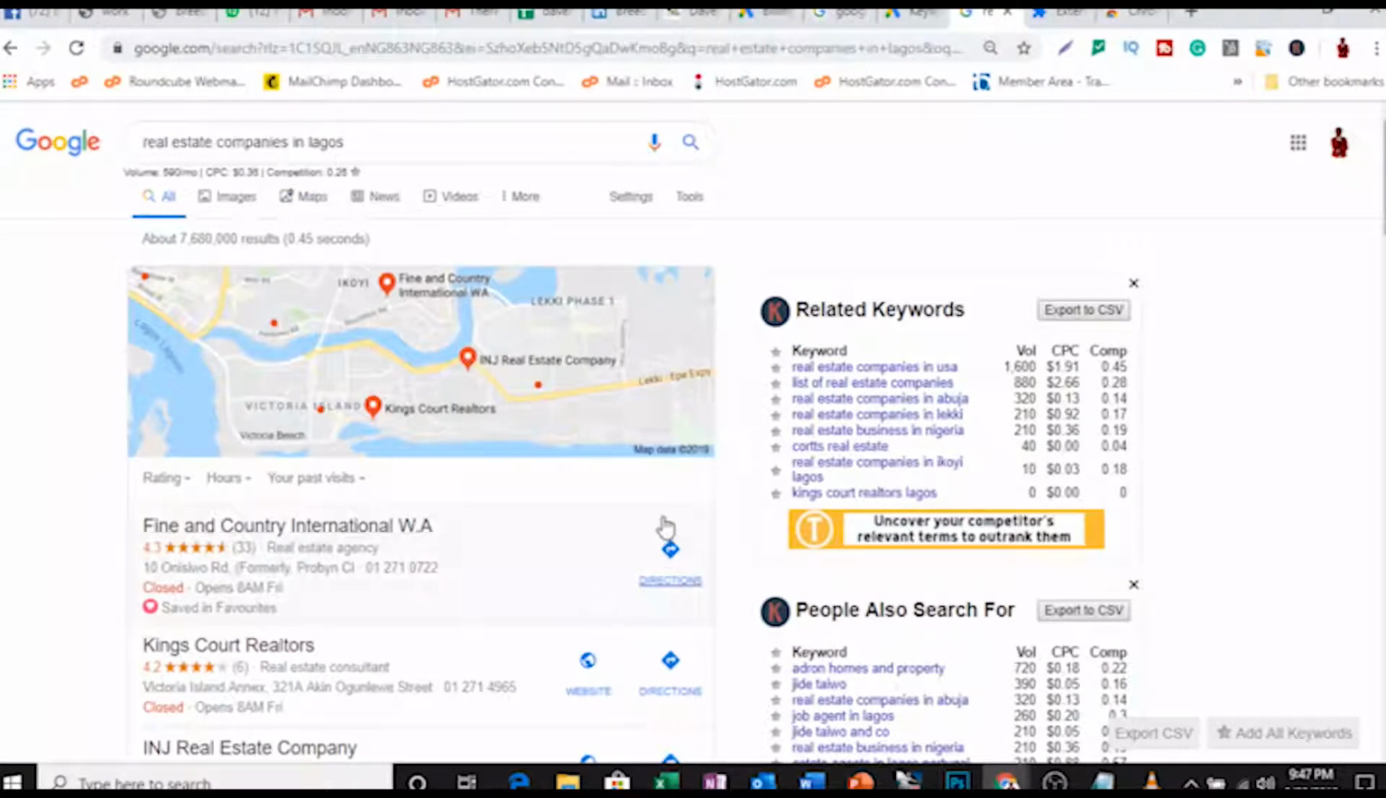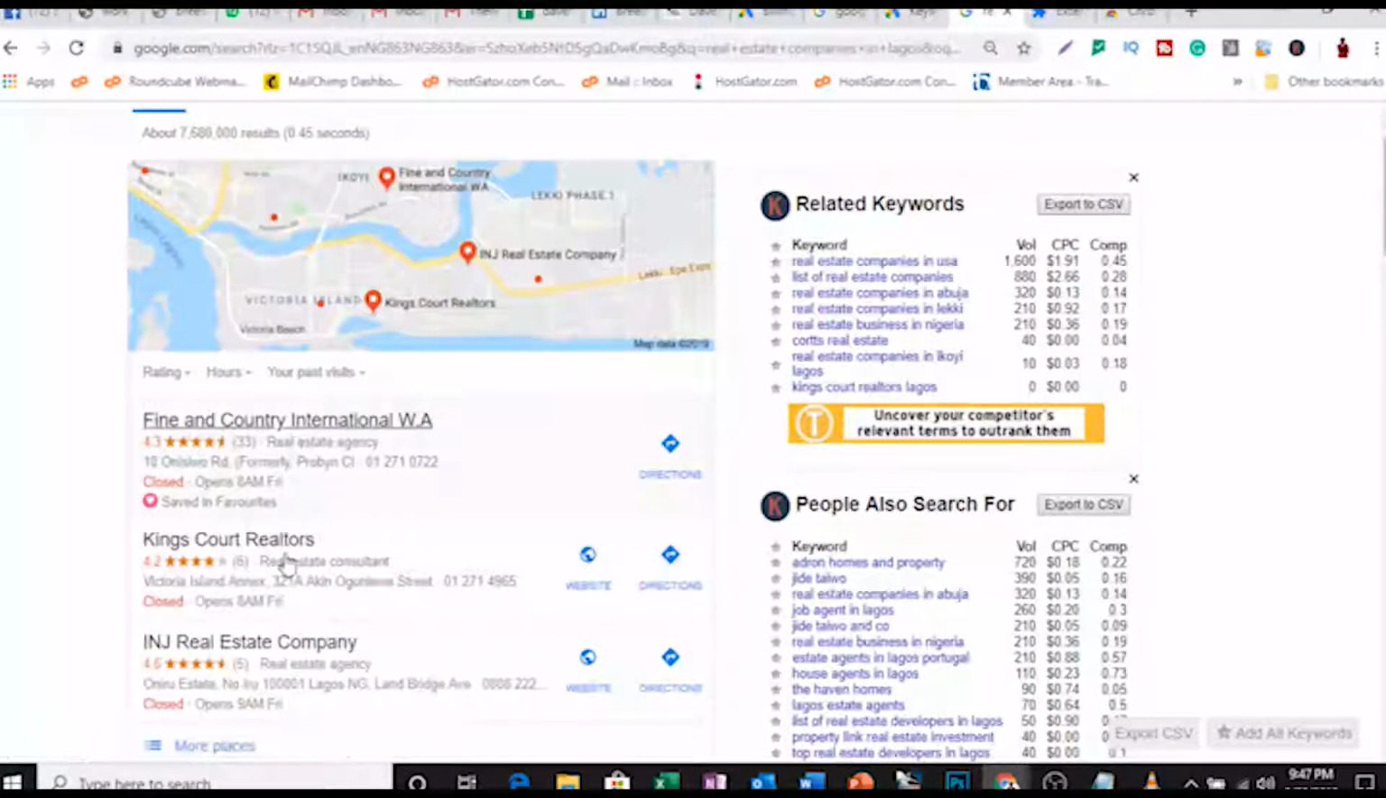So can you see the searches? Real estate companies in US, no. Real estate companies in Lagos alone has 500. You can see Keywords Everywhere is showing me it has 590 searches every month. The cost per click is like 36 cents, and the competition is a little bit low. So these companies that are showing up here are getting the bulk of the traffic.